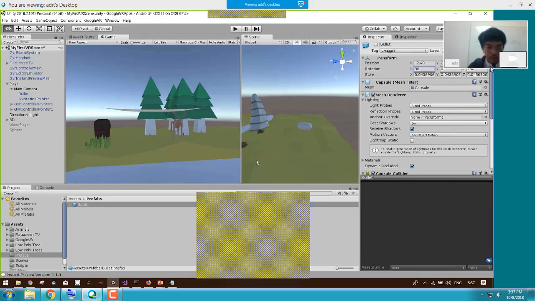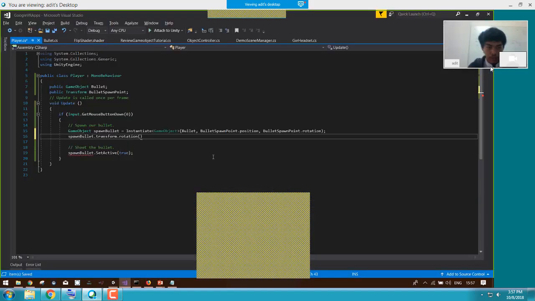So the rotation, or rotate, new Vector3 of 90, 0, and 180. Let's press save for now.